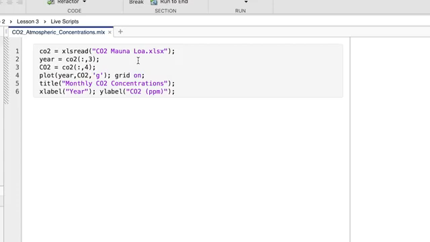So the first line reads the numbers in the Excel file into the array named CO2. The rest of the commands are pretty routine. We copied the third column of CO2 into the variable year and the fourth column into the variable CO2 with CO in uppercase. Then we plot CO2 versus year, turn on the grid, add a title, and label the axes.